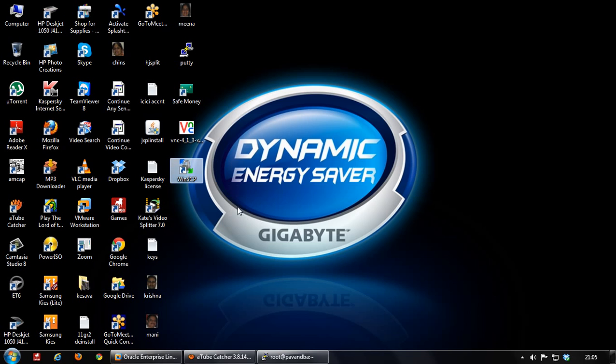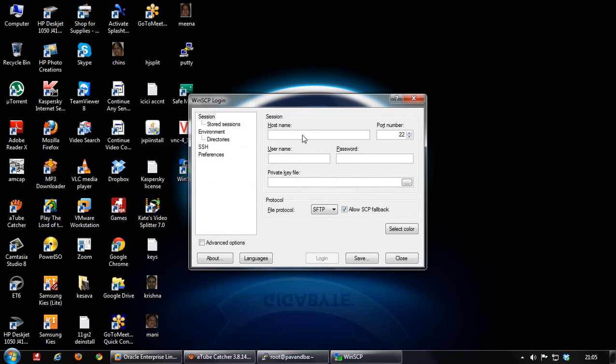Once you install it, you will get an icon like this on the desktop. Just double click on this icon, and it will open a new session like this, where you need to provide the host name. So I'm just providing my host name. Then you need to give your username. The username should be the Oracle user, it should not be the root user. And provide the password of the Oracle user. Then just click on login.